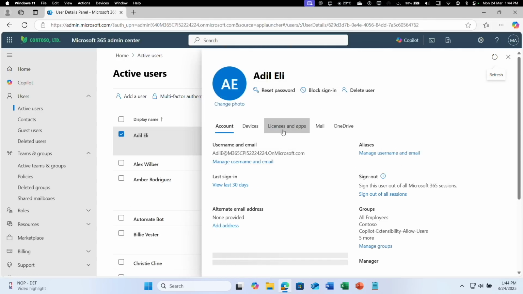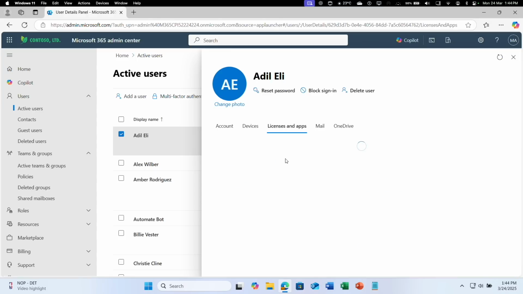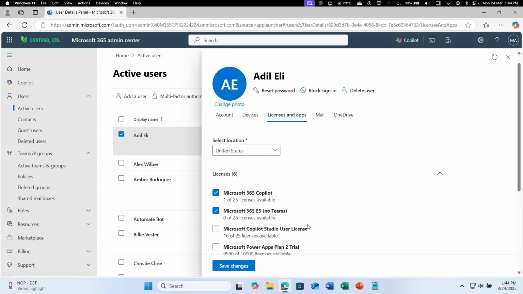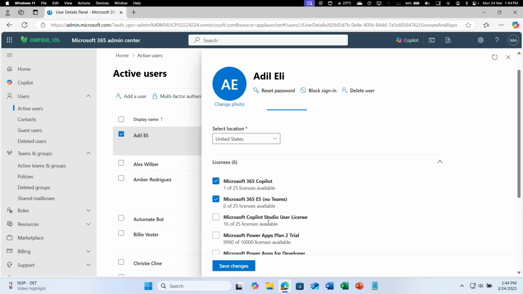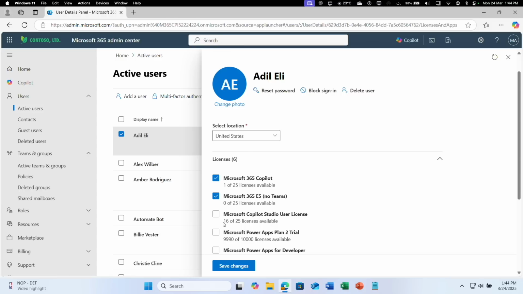So if you go here, you can see there is a tab called licenses and apps. So if I want to provide the Copilot Studio license to the user, you can see that there is 16 of 25 licenses available. So out of 25, I have 16 more. So that's a tenant-wide license. And then if I want to assign a license to the user, I assign it. You click on Save Changes.